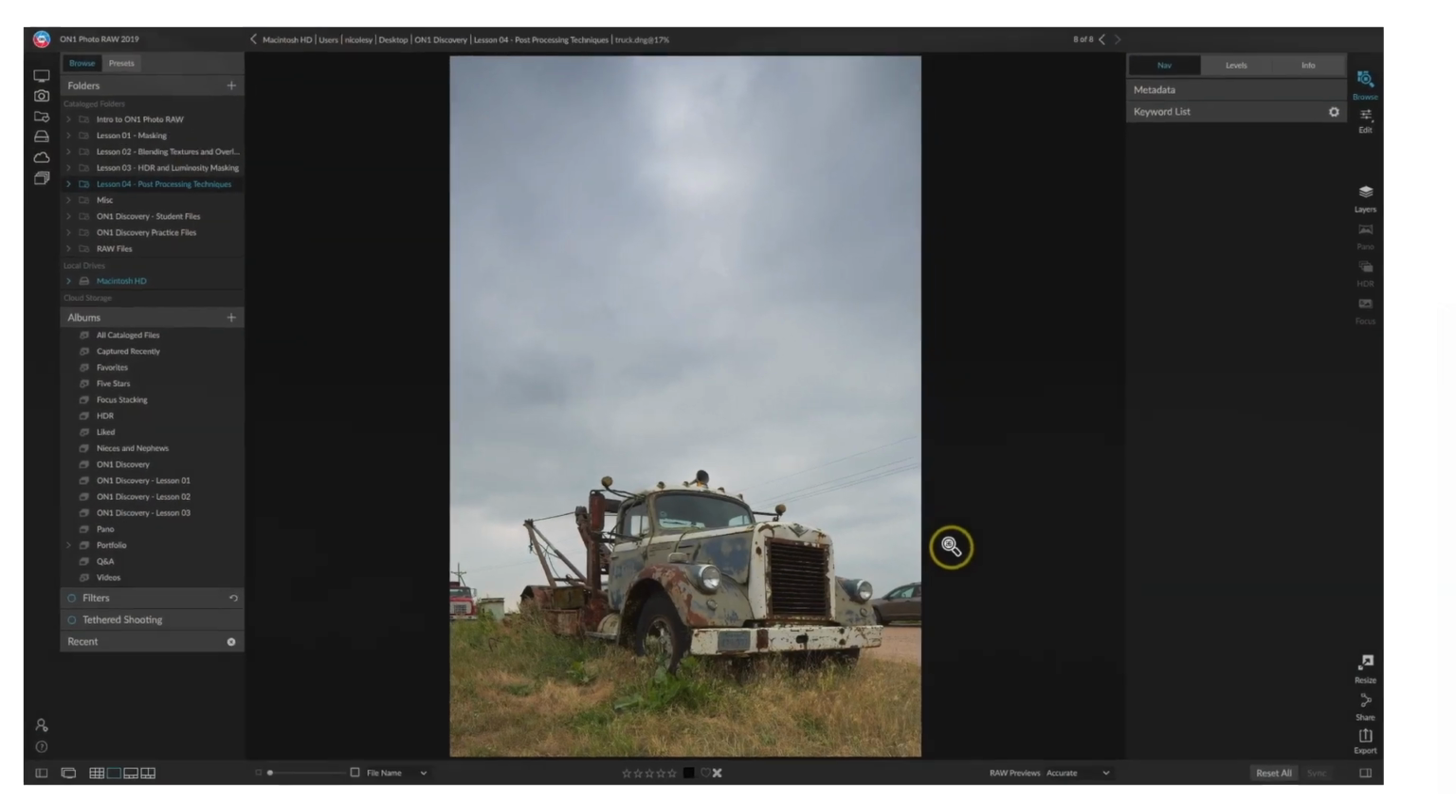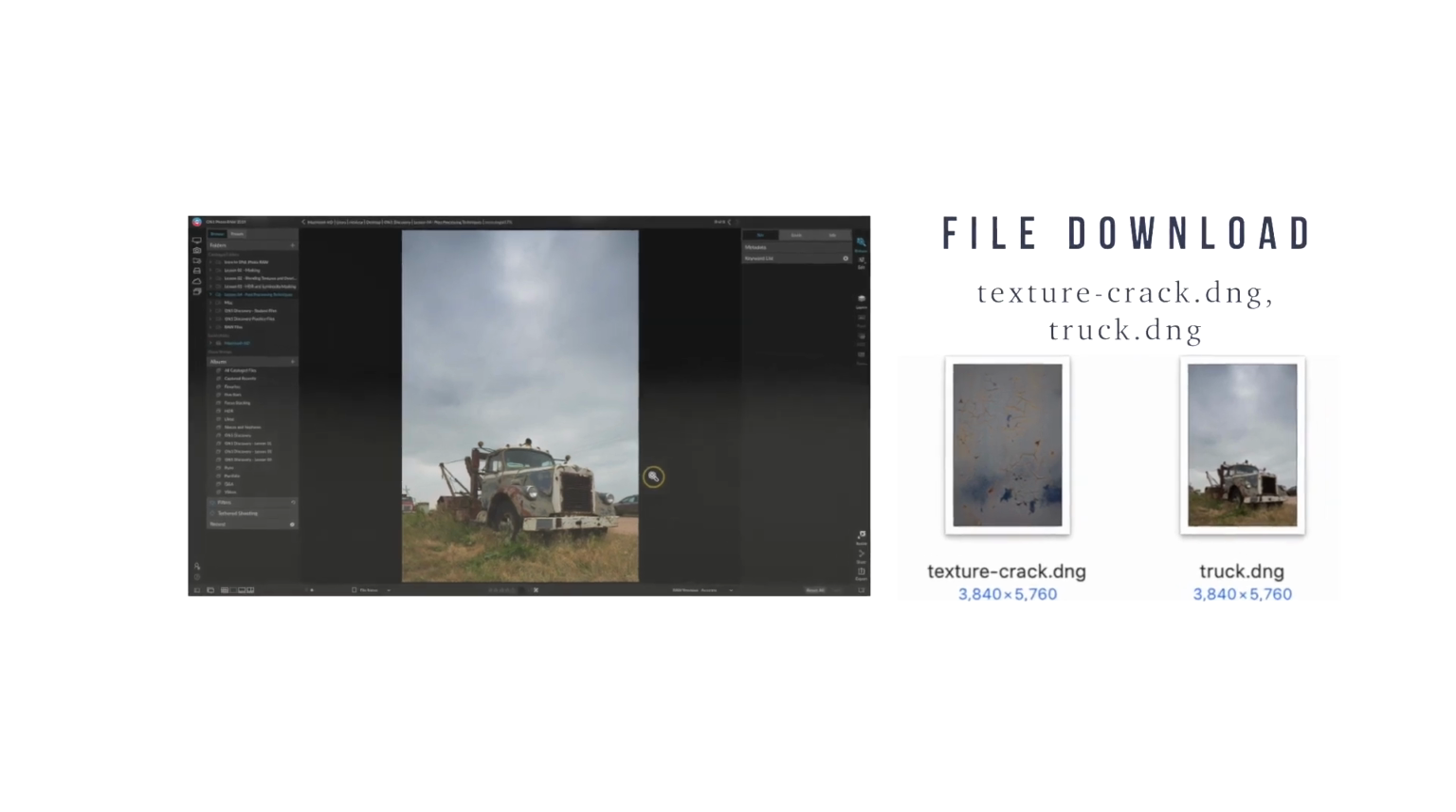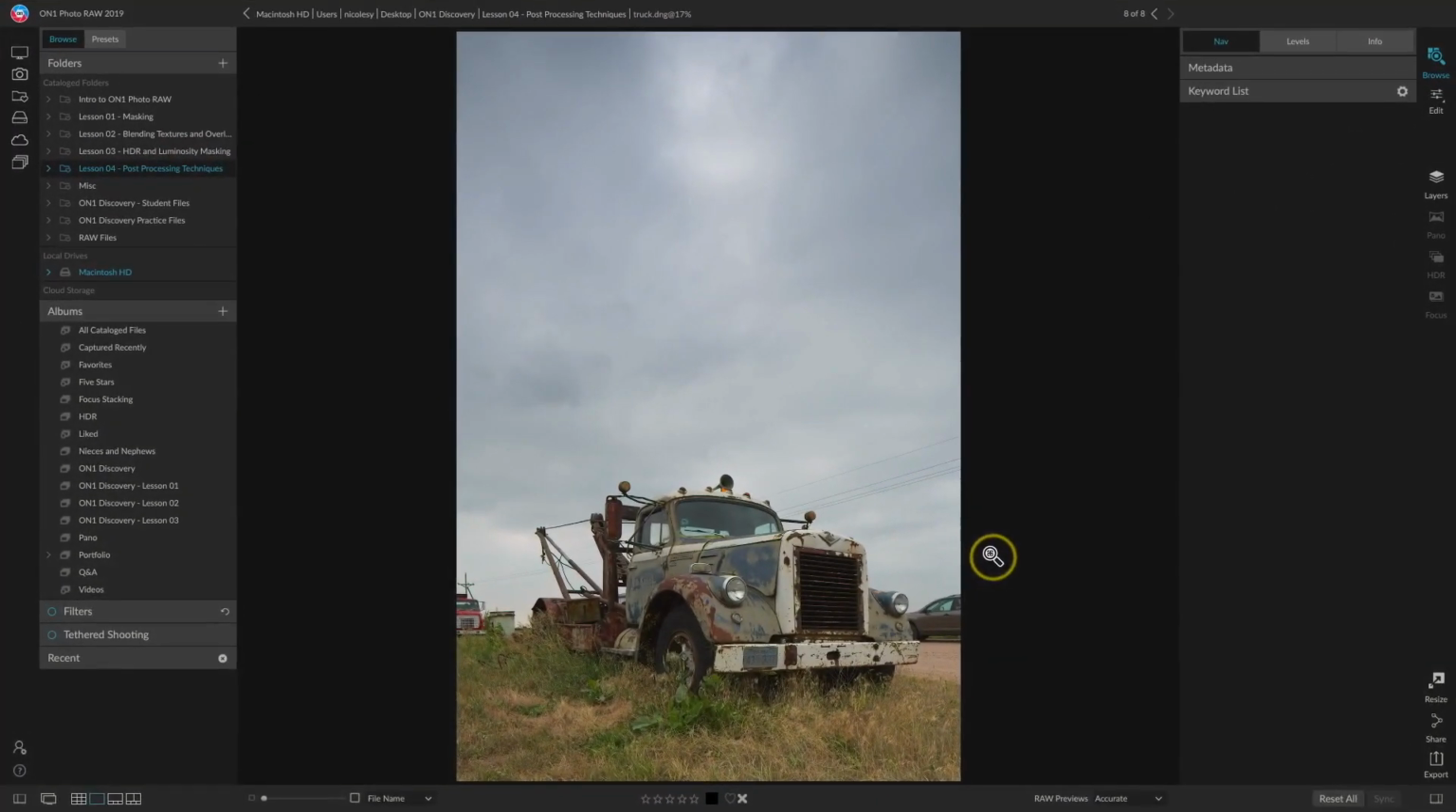In this video, I'm going to take this photo of a very rusted, grungy truck. I'm going to add some texture to it and then finish it out with some stylized color effects. This is a great candidate for adding texture because the sky here is a matte gray tone, and texture absorbs really well to that type of image.